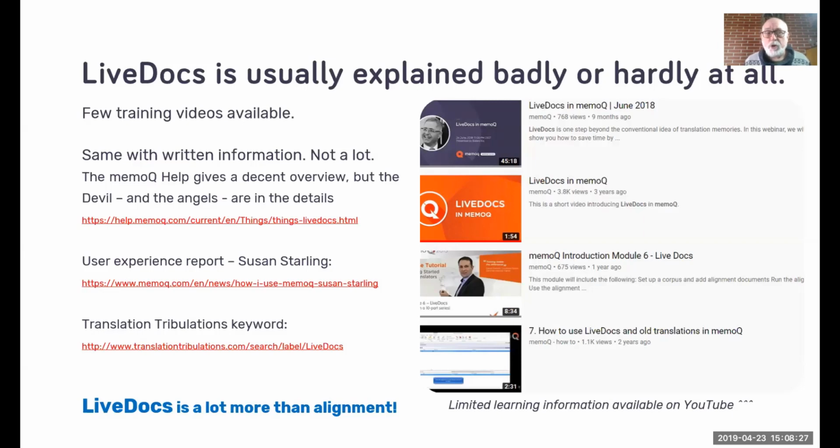So where do you go? My blog has some information on that. I've got a link to the keyword for LiveDocs on my blog that can show you some of the articles I've written over the last 9 years covering it. But even those don't cover the full scope of what you can do with this particular reference toolkit.